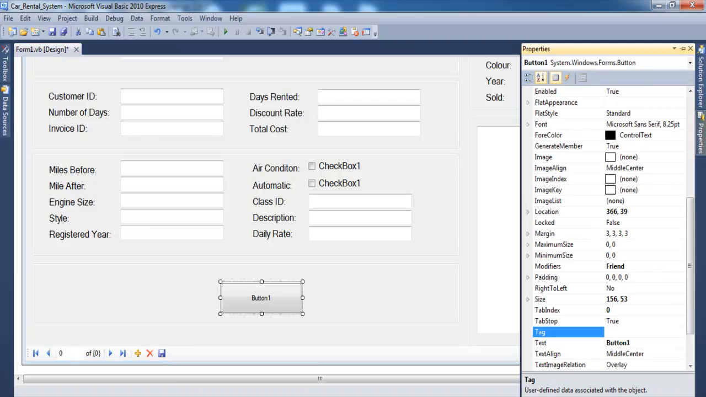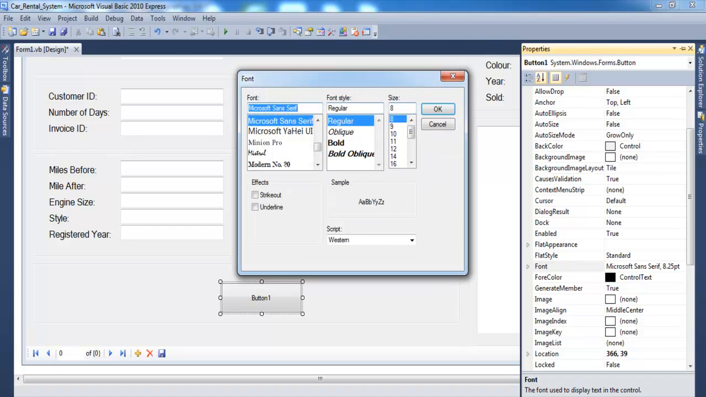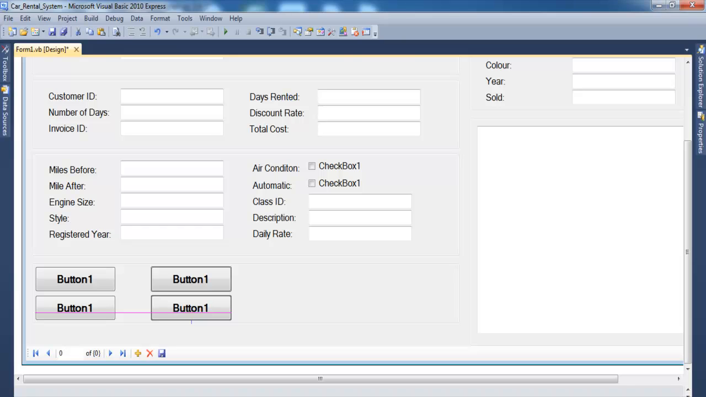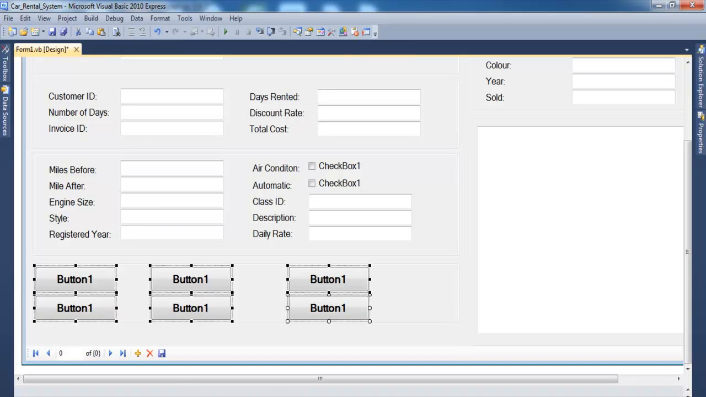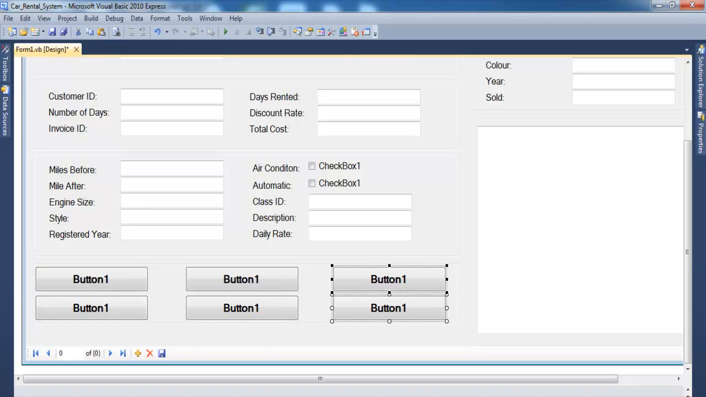Let's set the property of that very first one to something bold, and make the size about 12, and just copy it. Yeah, we need more of those. Maybe one more. Okay, let's select it all and increase the size of this button. Okay, so those are my buttons.